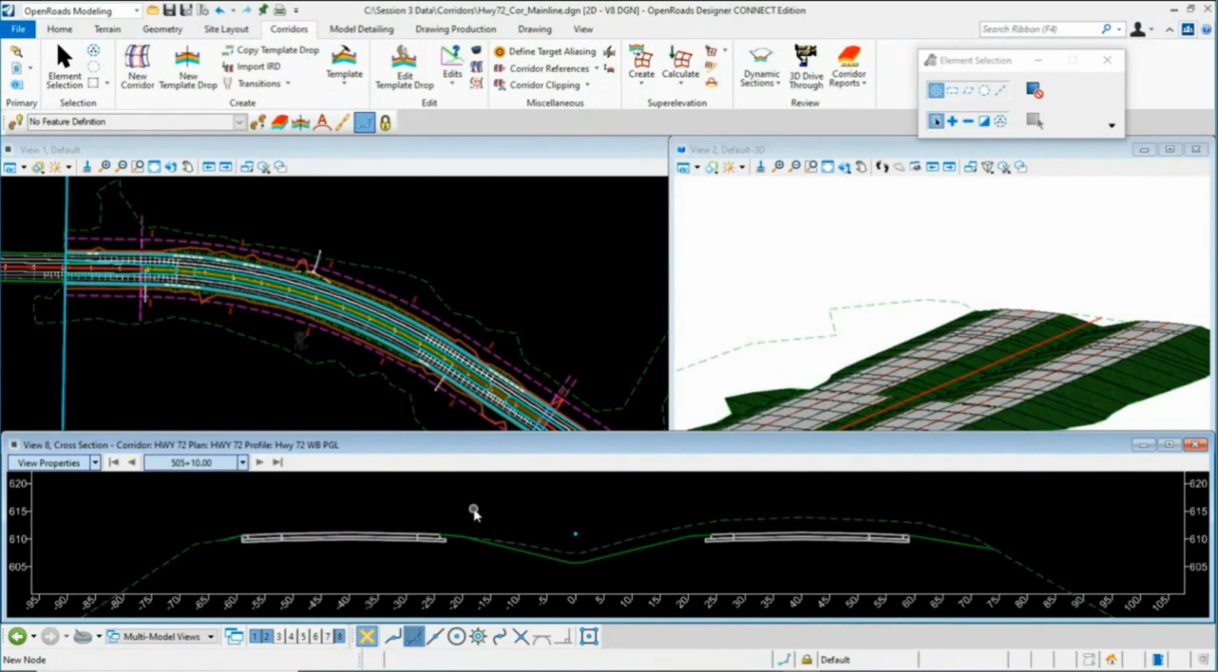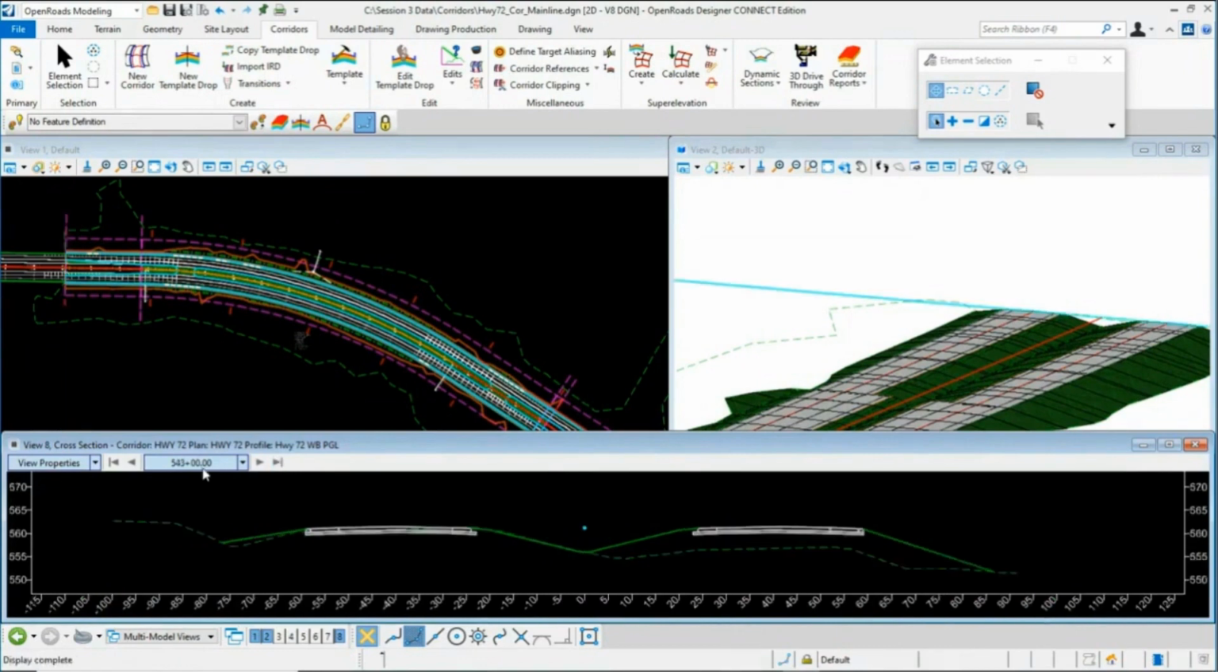Okay, so right now this whole thing is following our westbound PGL profile. But notice in the beginning of our project, this needs to match existing. This needs to come up at the beginning of our project, so it needs to follow that transitional profile that we had created in the previous session. And also note if we go to the end using the navigator tools here, the play buttons, just press the end and it'll take you to the ending station. Notice this needs to come down. Okay, so we need a way to control that.